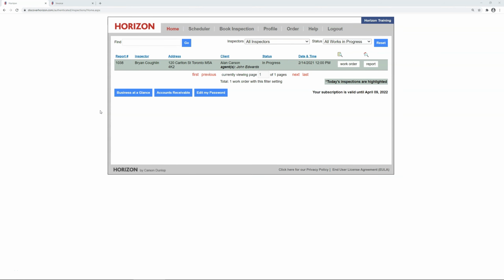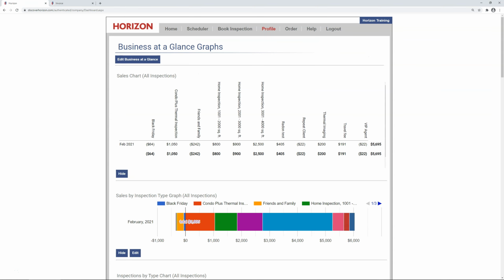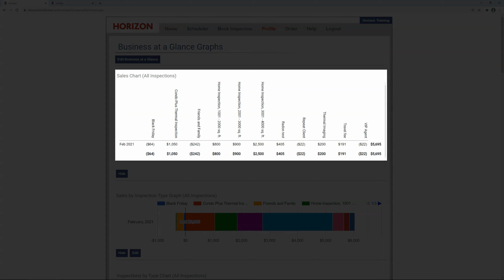Alright, so the next thing I want to show you is how everything is recorded in Business at a Glance, which is accessible from your home screen. As you can see from mine, certain graphs like the sales chart will track and display your discounts and travel fees. It's a great way to quickly review your company's finances.